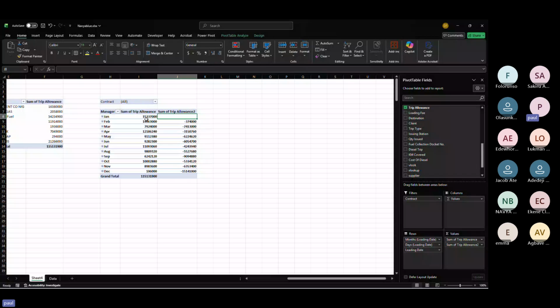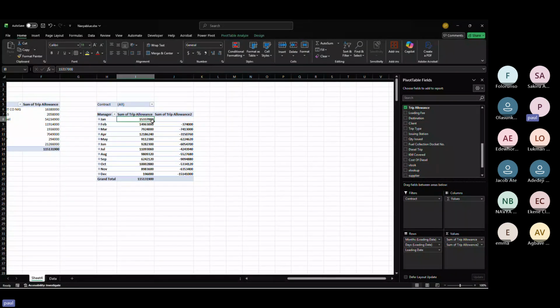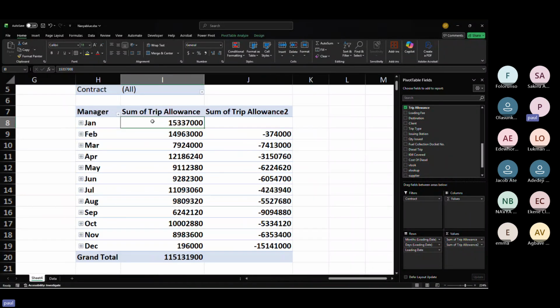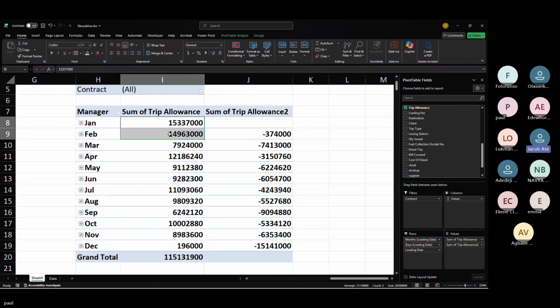Can somebody subtract 153? Let me zoom out. We need somebody to bring out their calculator for us. Somebody should subtract this February and January value for us, and let's see what we get. Who is doing that for us?